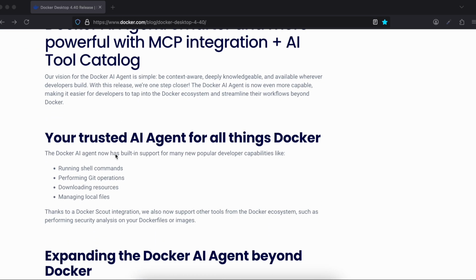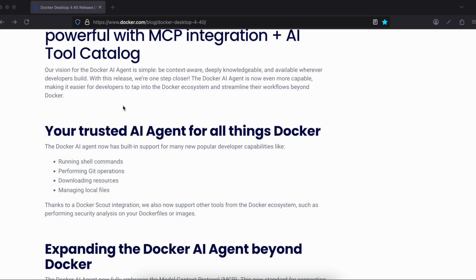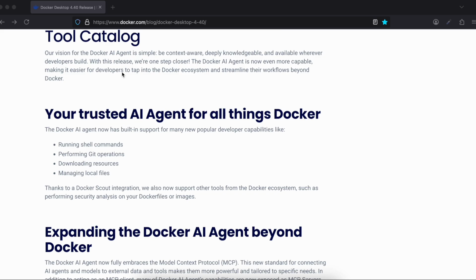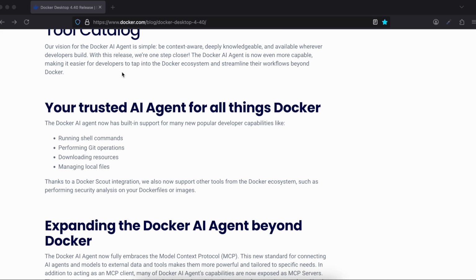Docker AI agent, smarter and more powerful with MCP integration plus AI tool catalog. Our vision for the Docker AI agent is simple: be context aware, deeply knowledgeable, and available whenever and wherever developers build. With this release, we are one step closer. The Docker AI agent is now even more capable, making it easier for developers to tap into the Docker ecosystem and streamline their workflows beyond Docker. Your trusted AI agent for all things Docker.